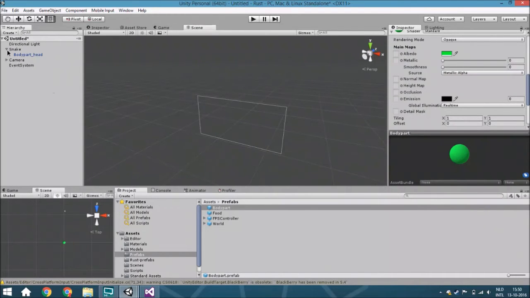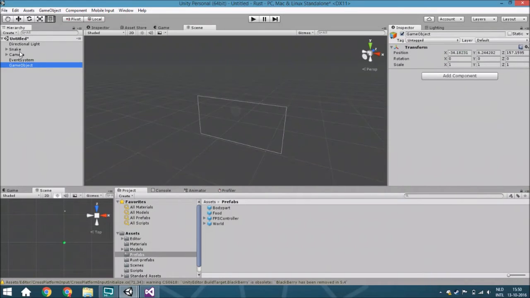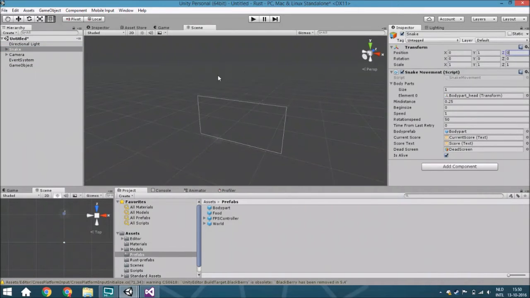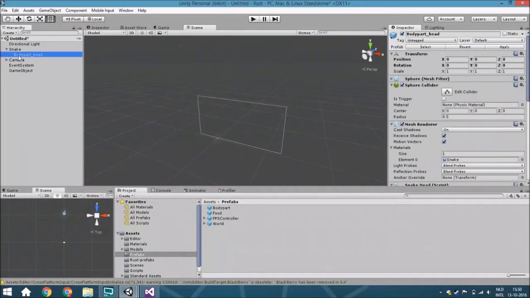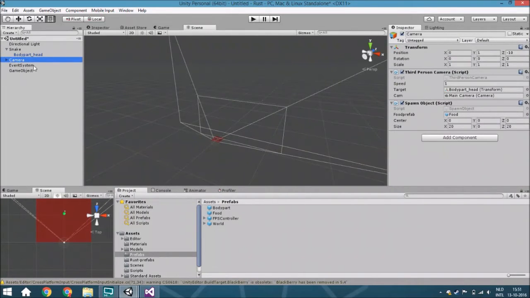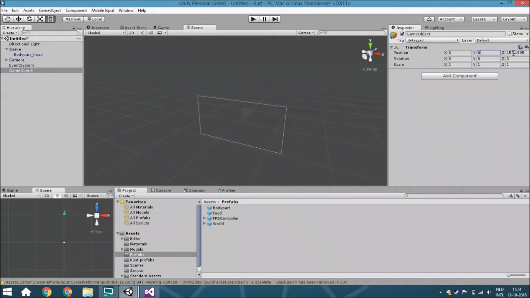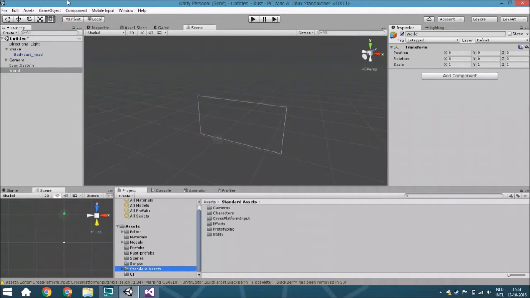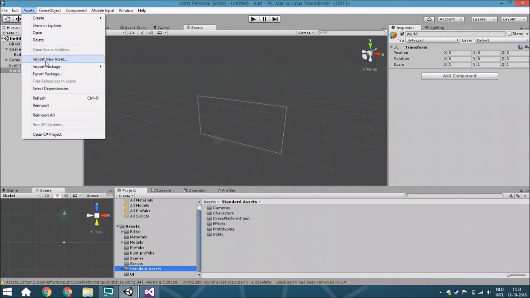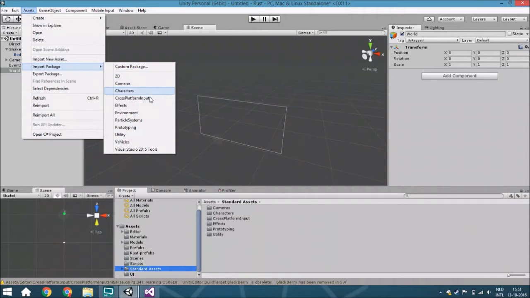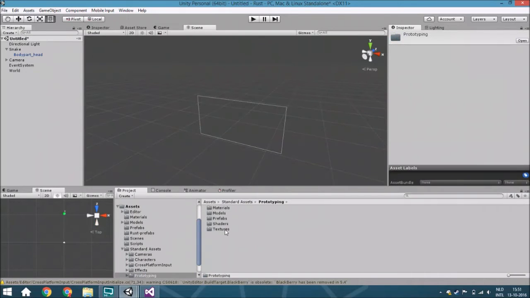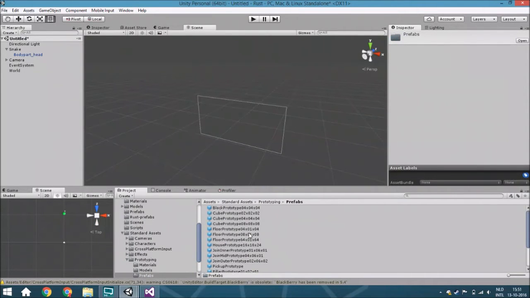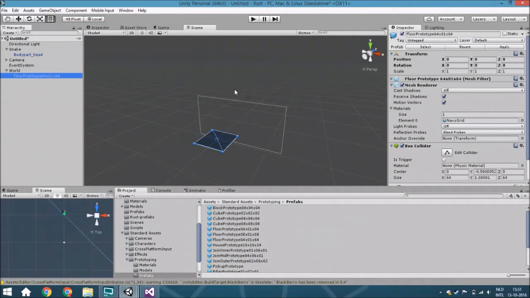Now you're also going to create the world itself. So you create a new empty. By the way, you're going to zero this out, and you're going to call it world. Then you're going to go to your standard assets, and you can import them from assets, import package, and then you can go to prototyping. From that, you get the floor, the biggest one, and you're just going to put it on the world, and that's it.